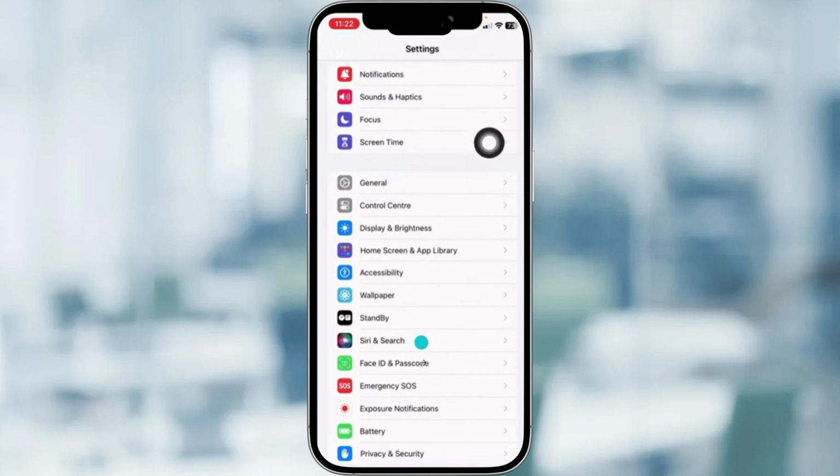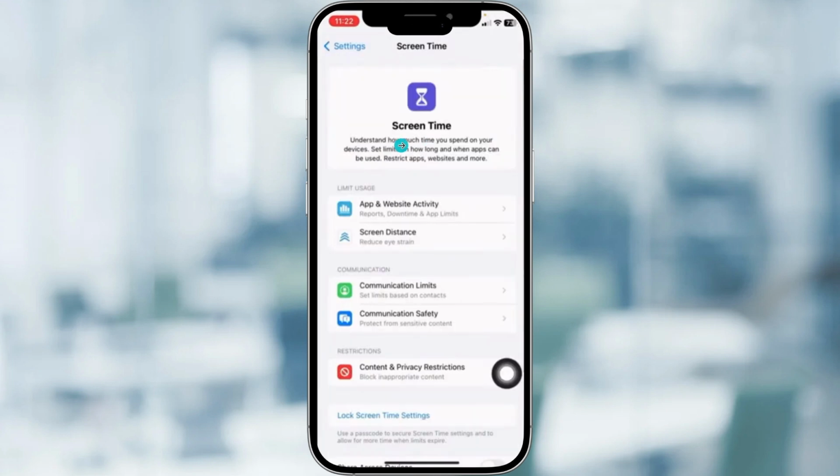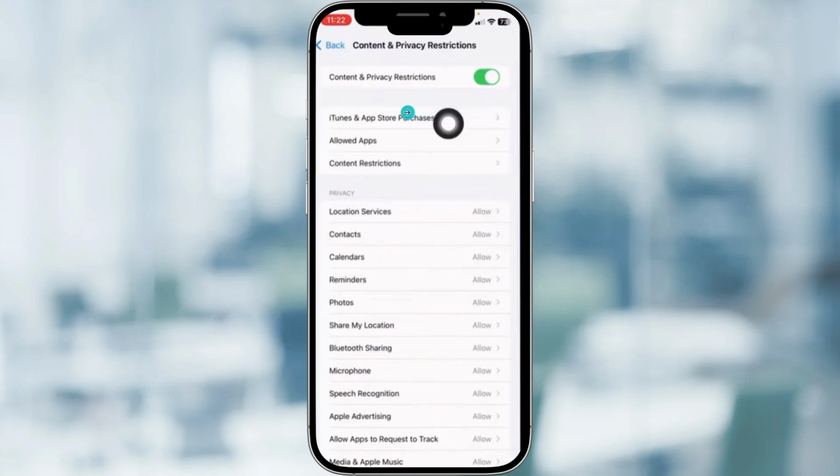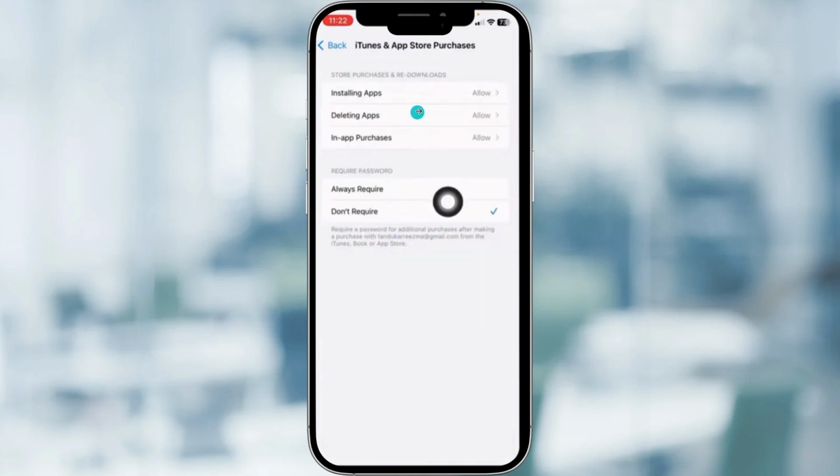After that, head to Settings and open Screen Time. Go into Content and Privacy Restrictions. Then choose iTunes and App Store purchases. Find the setting that controls when a password is required and set it to Don't Require or choose your preferred option. If you use a screen time passcode, you'll be prompted for it here. Adjusting this setting ensures the App Store isn't prompting more than necessary after your account refresh.